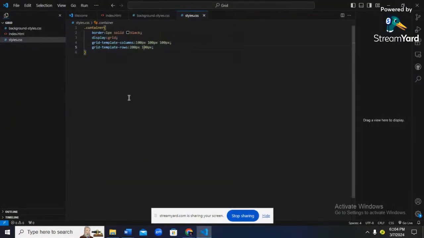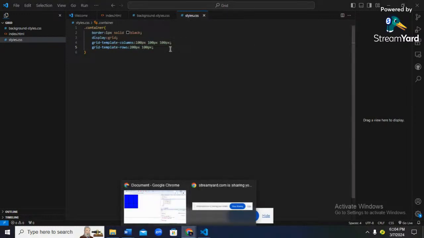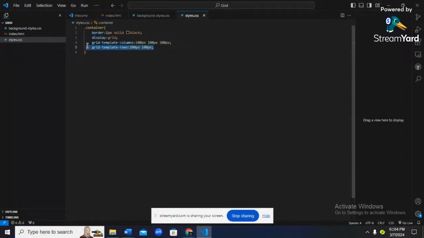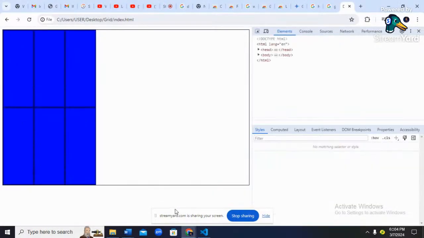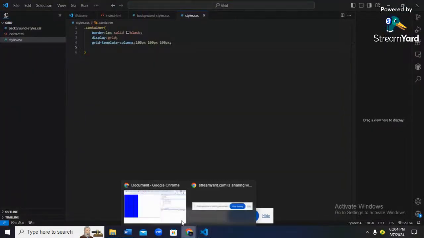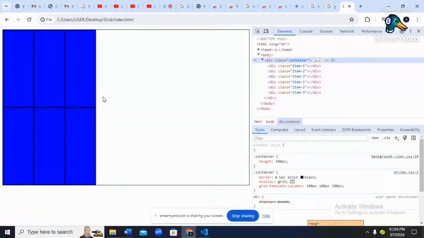Let me start from the beginning. Display grid just enables you to do your grid. Grid template columns gives the height. If I remove grid template rows, you can see that they will have no visible height. Let me show you that. Sorry, their height will be the height of the container. You just occupy the height of the container.